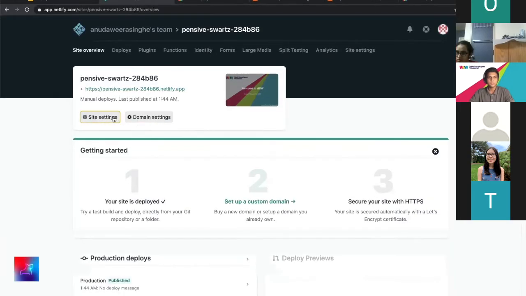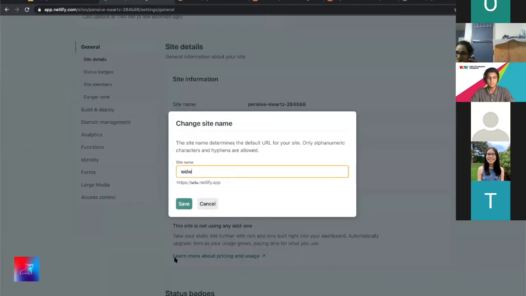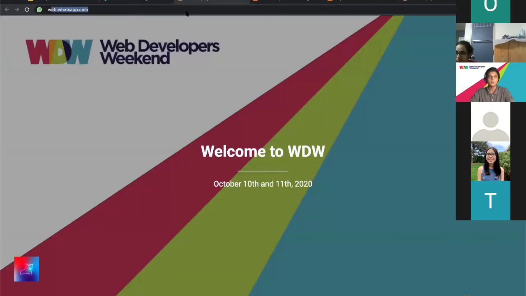And then if we go into site settings, we can change the site name. So if I change this to WDW, then your site should be accessible on www.netlify.app.